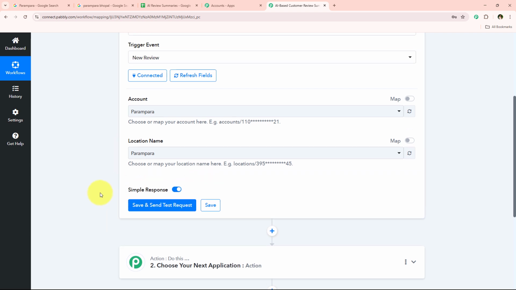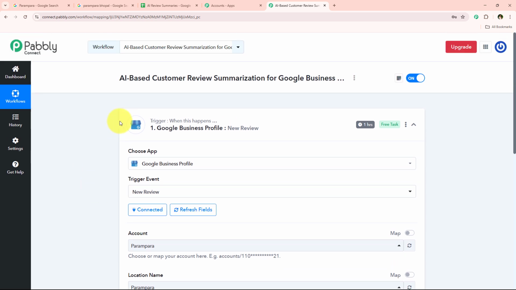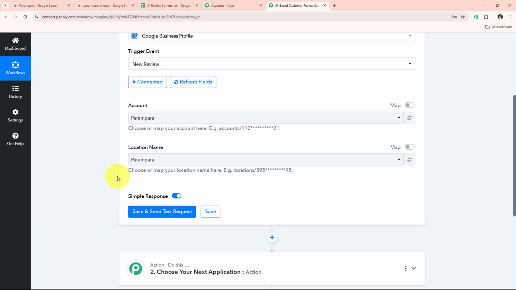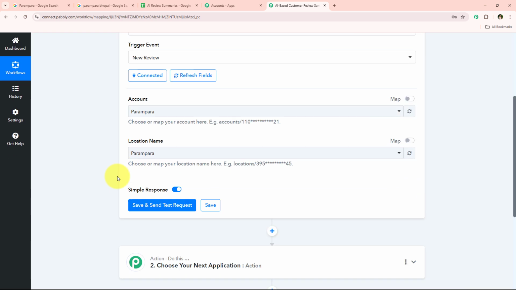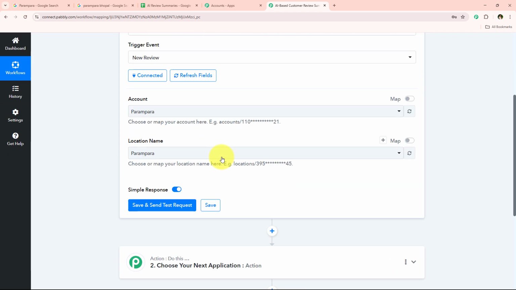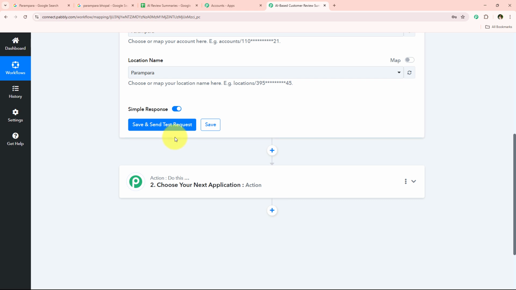But before clicking on this save and send test request, I'll just let you know that Google Business Profile is a polling based application. So polling based application means that this application will not check for new data instantly. It is going to take some amount of time to check for the new data. And over here it is saying the trigger will check for new data in 1 hour. So as soon as I click on this save and send test request, Pabbly is going to capture the last response or the latest response submitted in my Google Business Profile. So what I'm just going to do is first I'm just going to do the test submission, and then only I'm just going to click on this save and send test request.